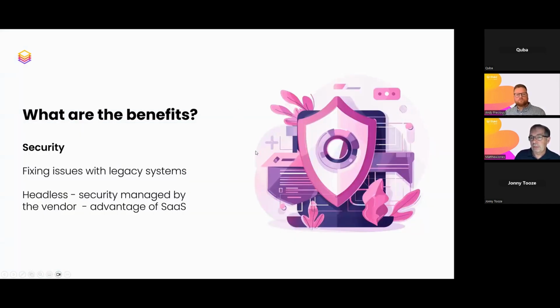Another advantage is security. By re-platforming, you can fix issues with legacy systems. And then just coming back to headless, this is particularly true of headless because the security is managed by the vendor on the fly. So it's a SaaS-based model, software as a service-based model. So it means that those fixes are constantly being done rather than relying on, say, a patch to come out, and then that might be 3 months after the security threat has been identified. You've then got to get that scheduled in with your agency to get that fixed.